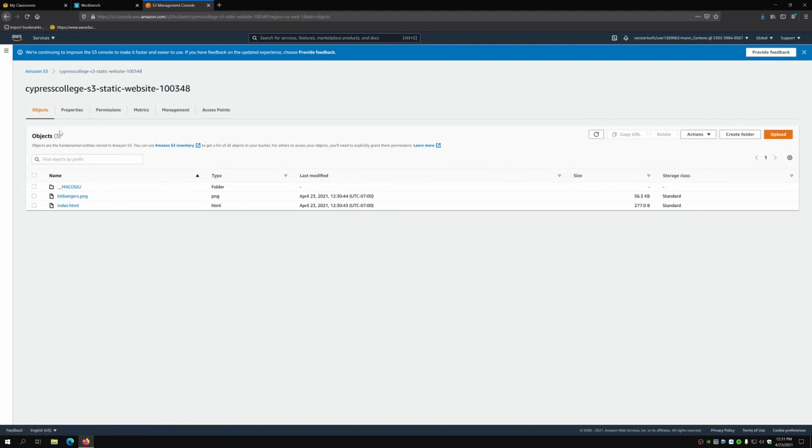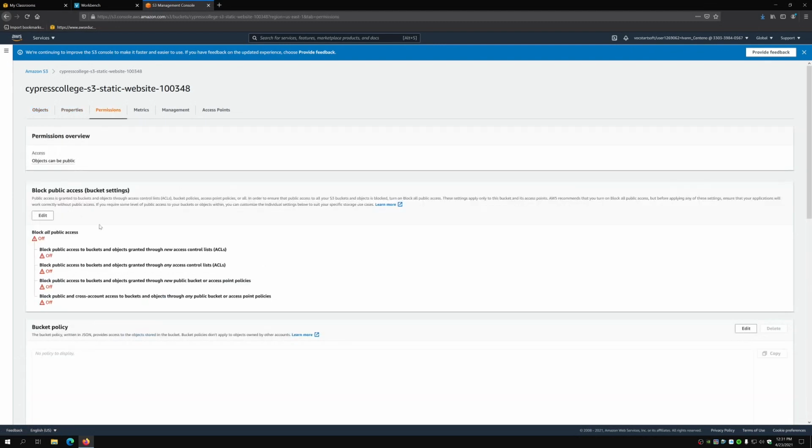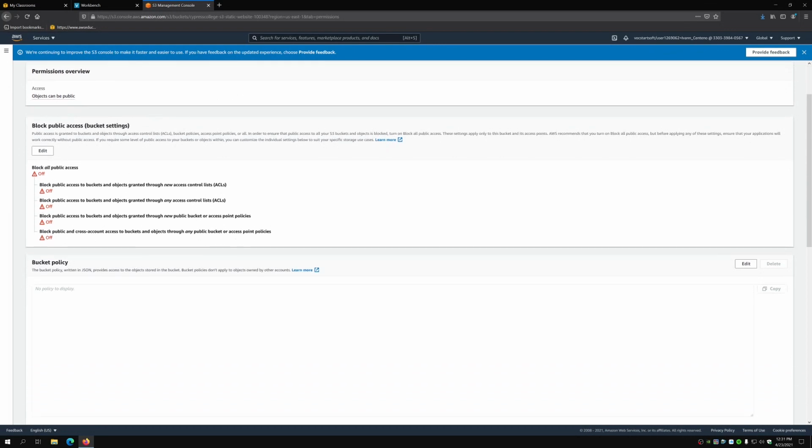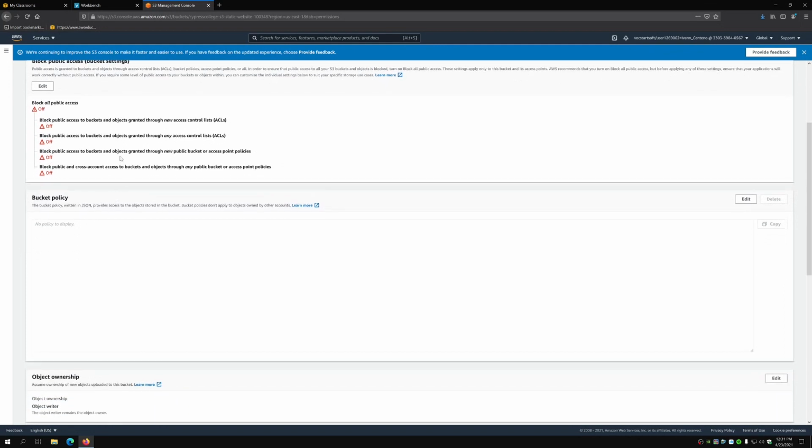So notice that when we uploaded the files, we had the option to make them public, which is ideally what we would want for our website, to make it accessible to the public. However, we didn't, so that we can kind of look into how permissions work on a S3 bucket. So we're going to go over to the permissions tab on the top, and notice here that objects can be public, and that we're not blocking any public access.